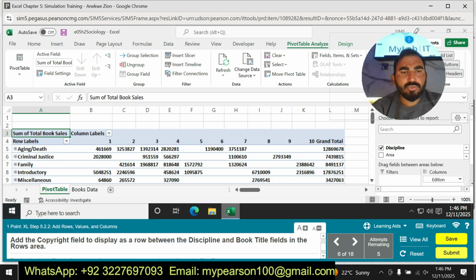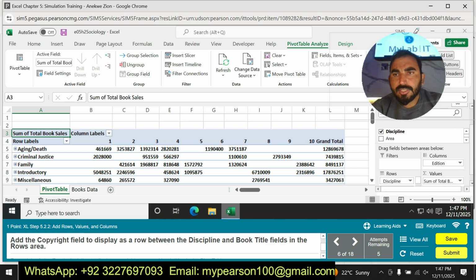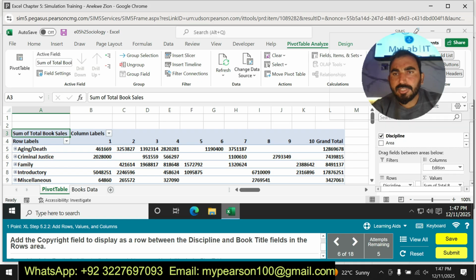Add a copyright field to display as a row between the discipline and book title field in the row area. Okay. Add a copyright field to display as a row. Copyright field.